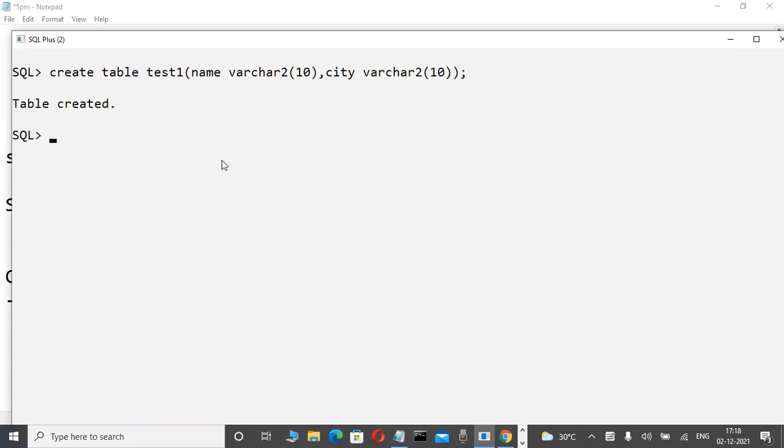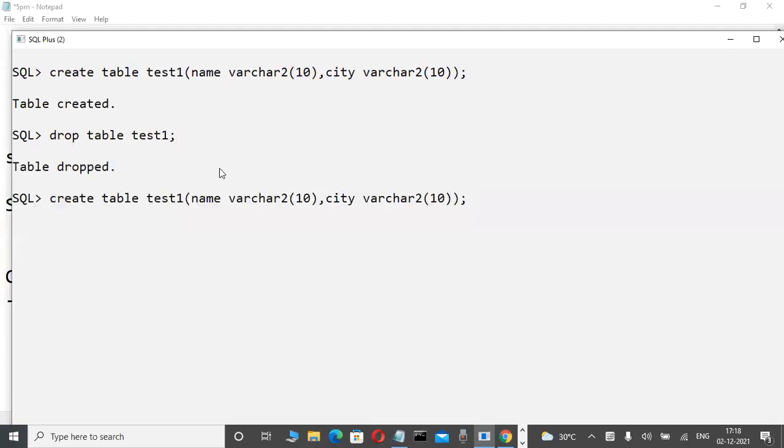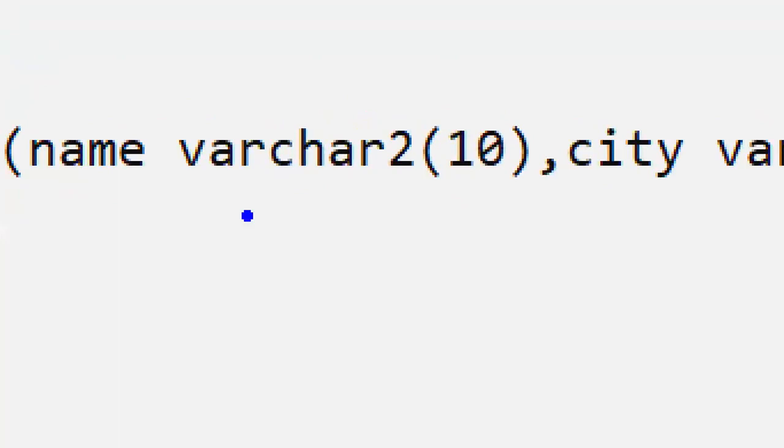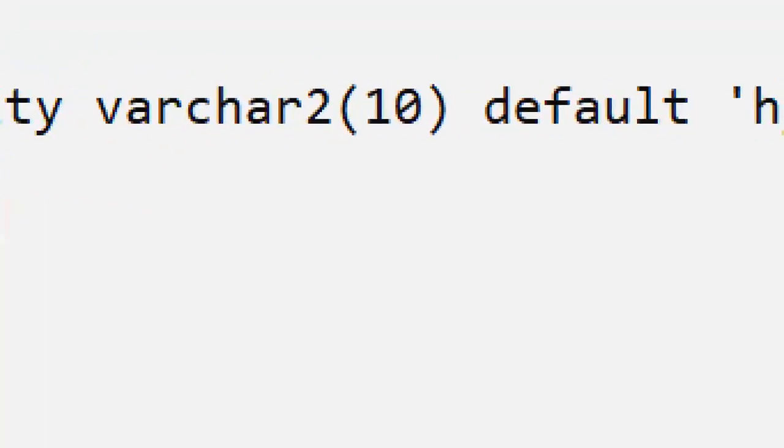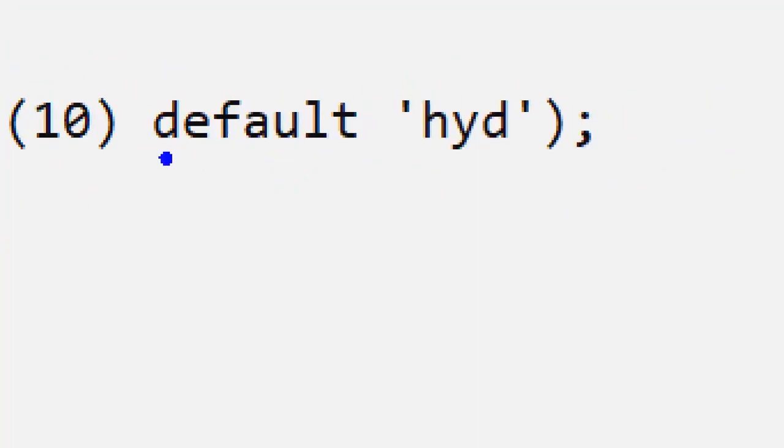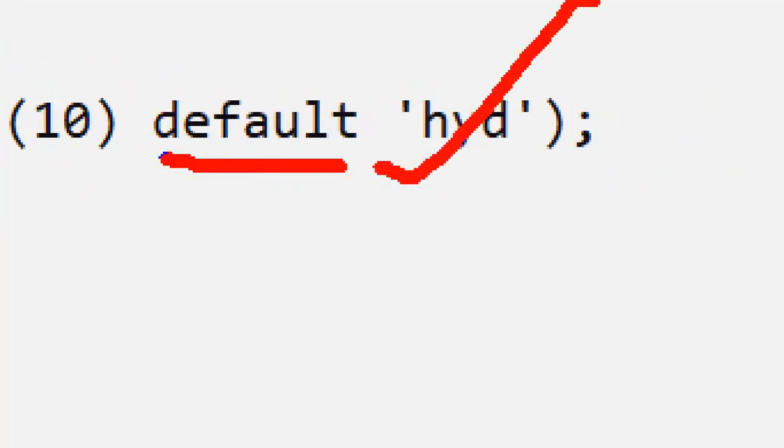Now check it out. In this case, I try to give a default value. Yesterday I mentioned default values. Do you have an idea or not? In this city column, I'm interested to use default values. DEFAULT is a clause. Here, default 'Hyderabad'. I'm giving Hyderabad. Observe here: name is a column, city is a column, and in this city column the default value I am giving is Hyderabad. This default value we are viewing, and all these things, you have an idea.